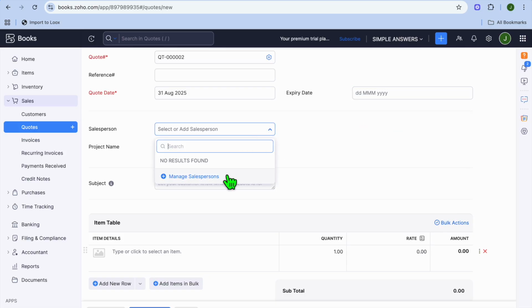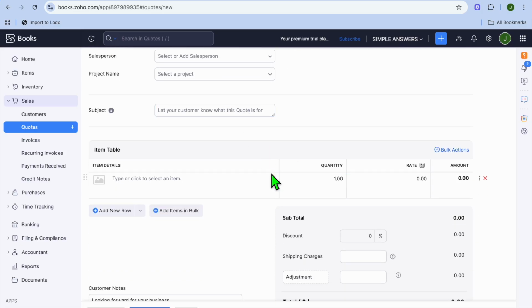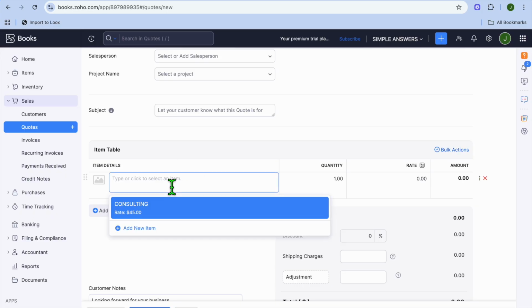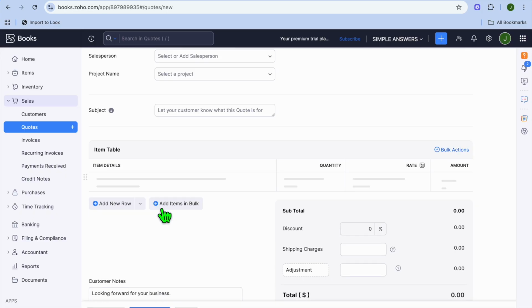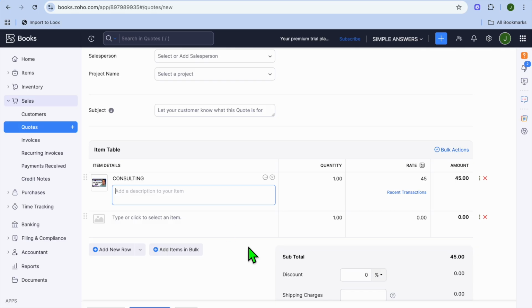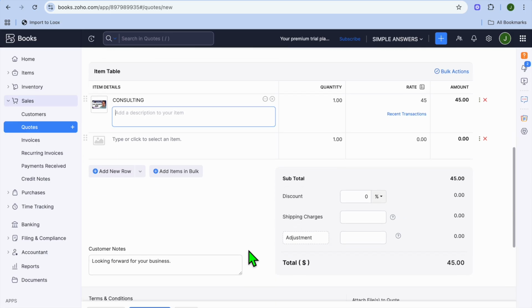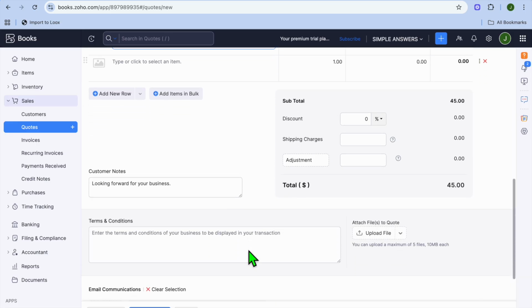You can also fill in a salesperson by tapping on Manage Salesperson. You could create a salesperson. You can add in a subject if you want. Then you can select the product or service that you're creating the quotation on. So let's say, for example, consulting. Then you can scroll down.